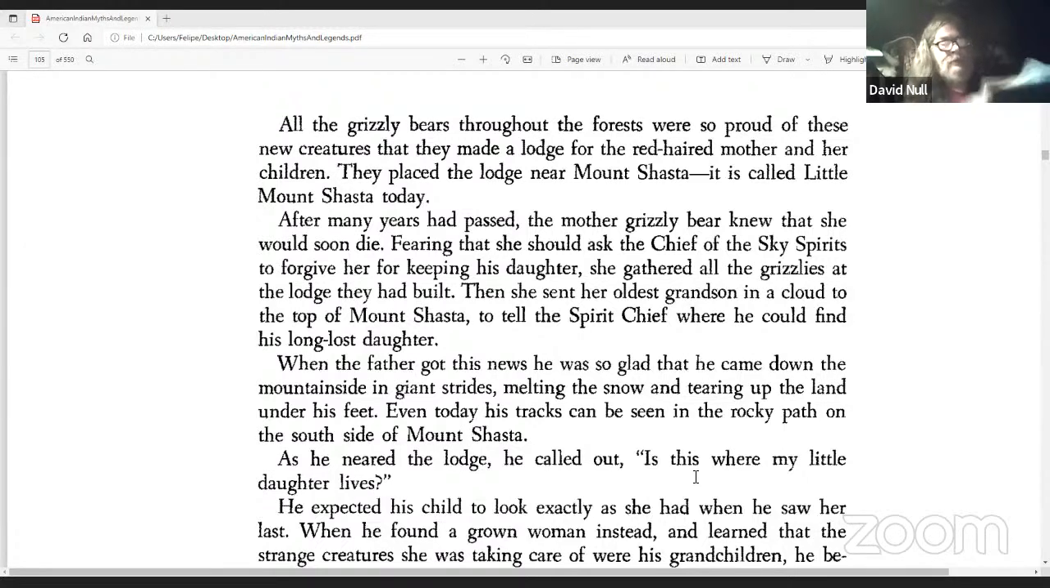After many years had passed, the mother grizzly bear knew that she would soon die. Fearing that she should ask the chief of the sky spirits to forgive her for keeping his daughters, she gathered all the grizzlies at the lodge they had built. Then she sent her oldest grandson in a cloud to the top of Mount Shasta to tell the spirit chief where he could find his long-lost daughter.